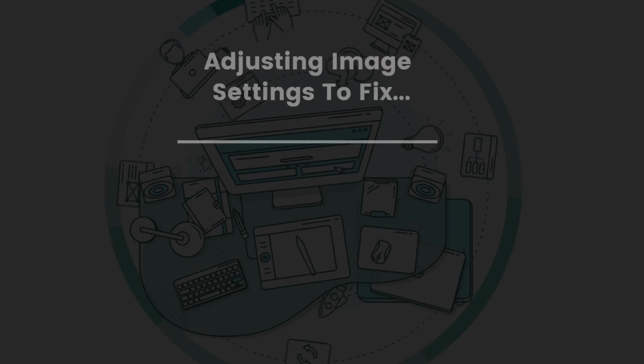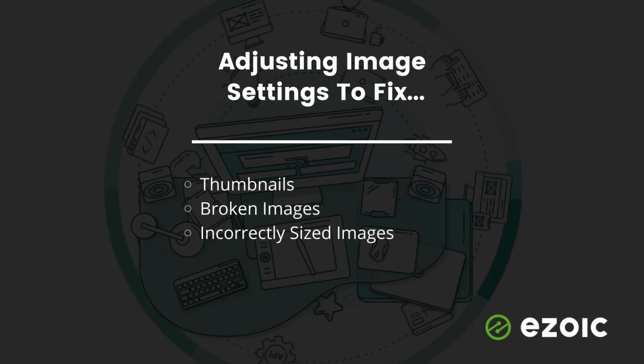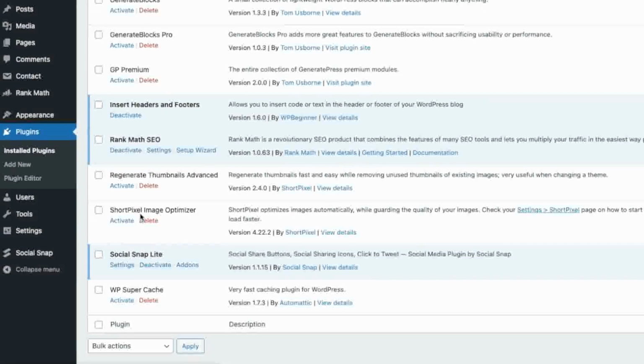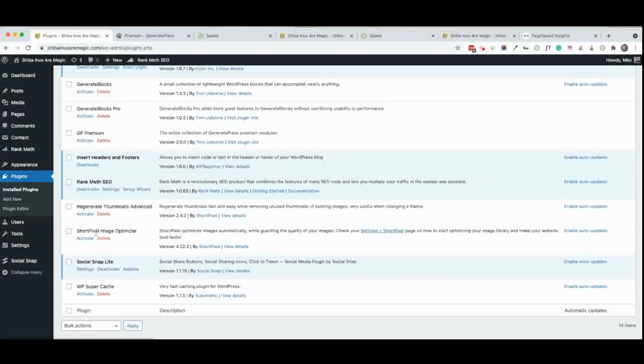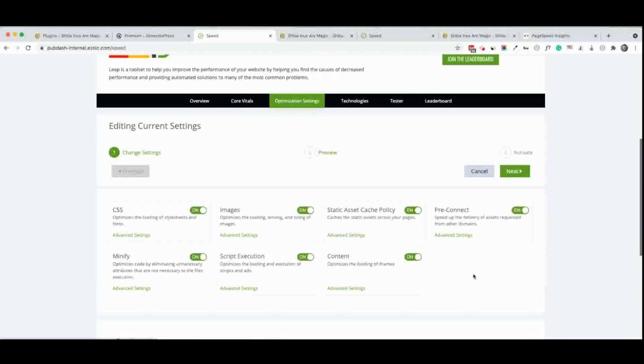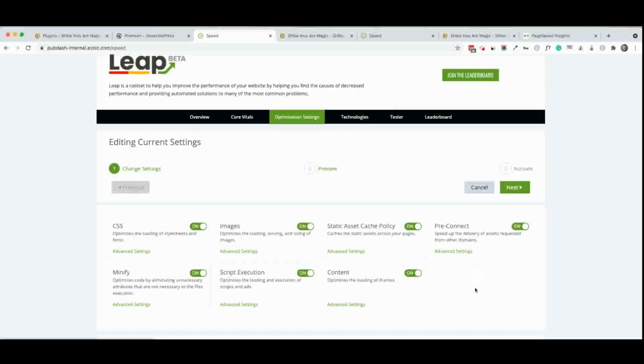If you notice something like a thumbnail or images not displaying properly, there's a couple reasons why this could be. First, I want to make sure that any kind of image optimization or image caching plugins or features or technologies that I'm using are currently disabled. I want to double check that I've cleared my cache inside of the caching app, and if I've already activated my Leap settings, that I cleared the site speed cache, which will be a button right here if the site has already had an activated optimization setting. Once both those caches are cleared, if the site is still not displaying the images properly, there's a couple things we can do about that.